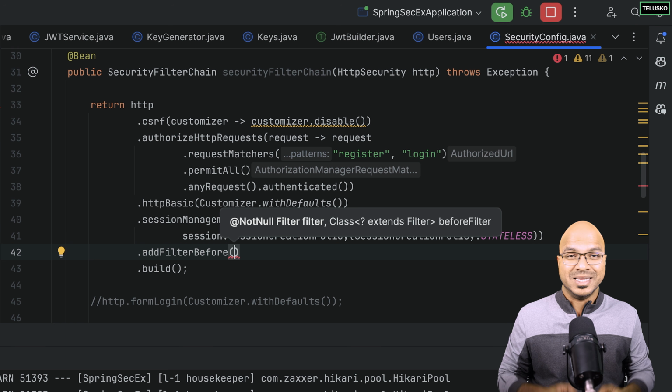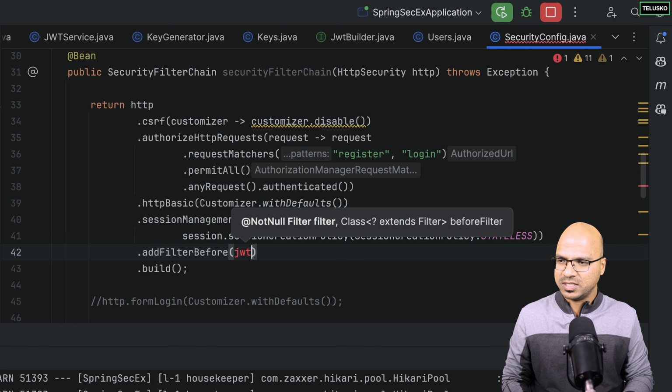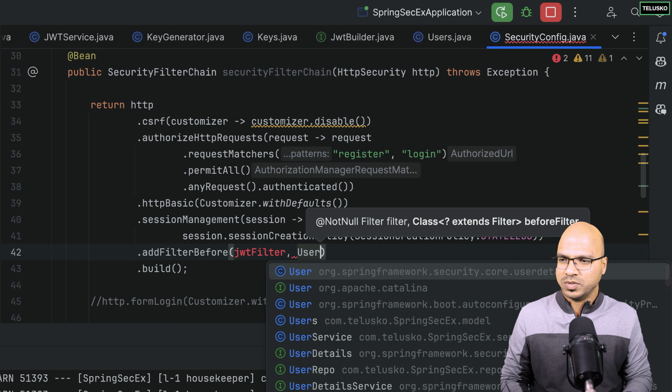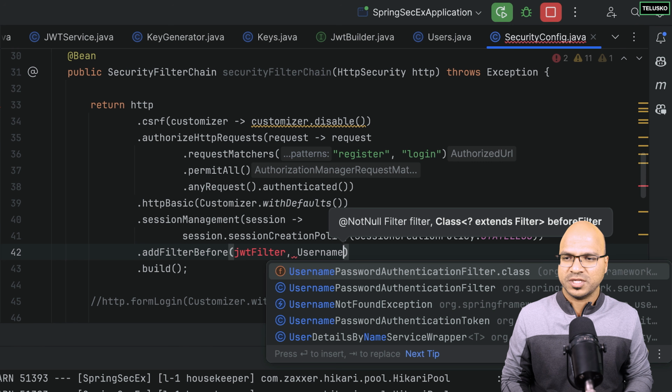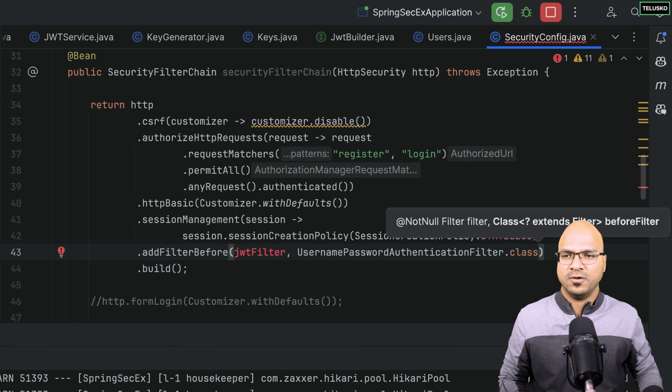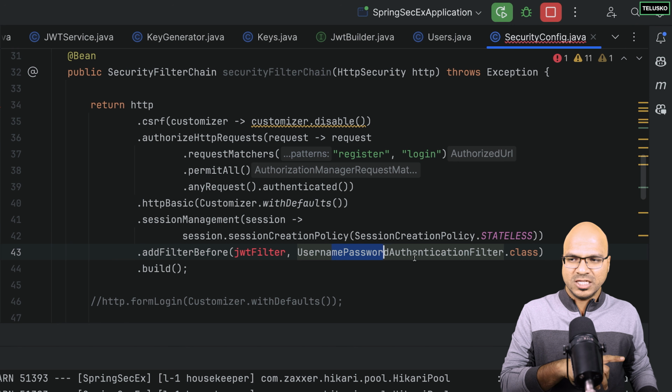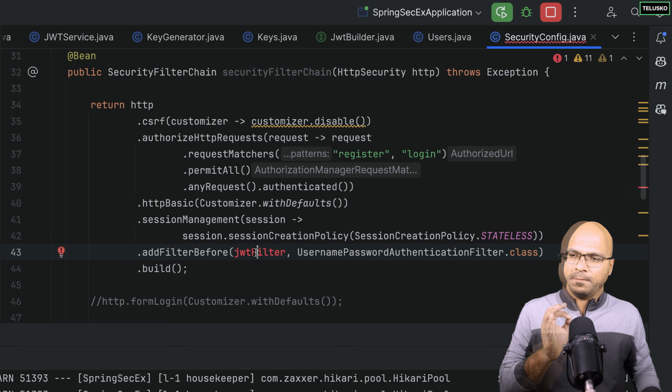The first parameter is the actual filter. Let's say this is a JWT filter, so that's the object we have to pass. The second one is the filter class, so I will say UsernamePasswordAuthenticationFilter. This is what we have to specify. What I'm saying is, before you hit this particular filter, use this filter. But what is this filter?